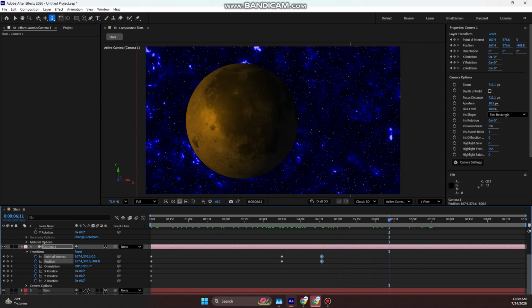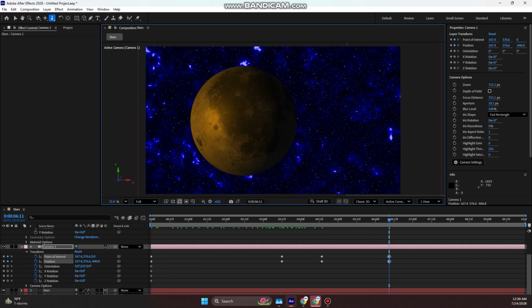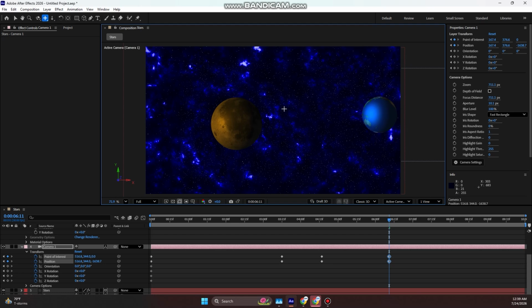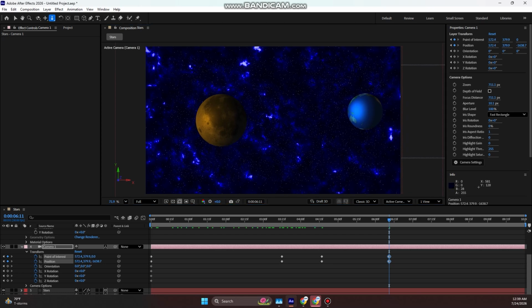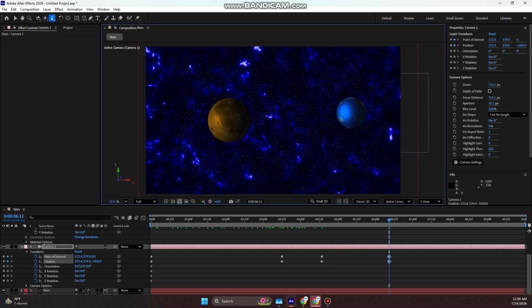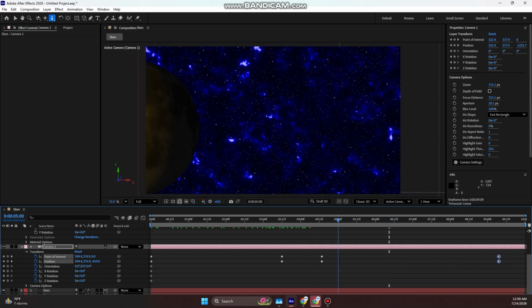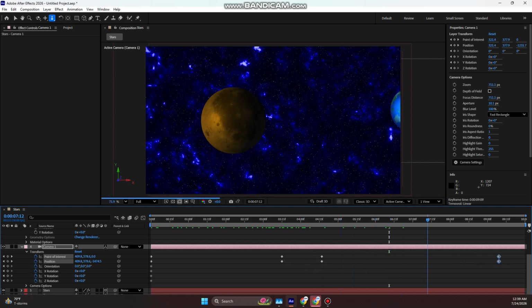So, and now slowly zoom out and zoom out. Select both keyframes, play now. Here you can see.